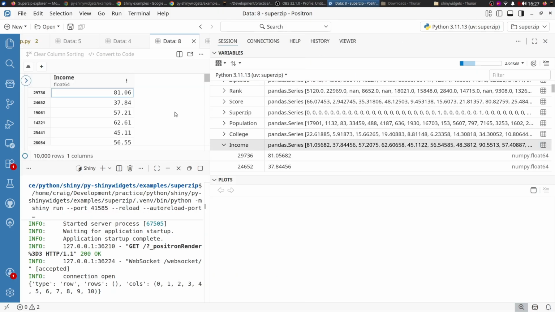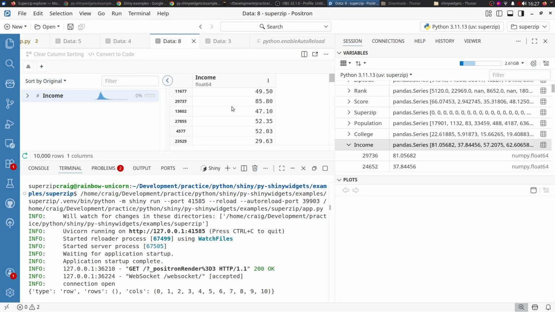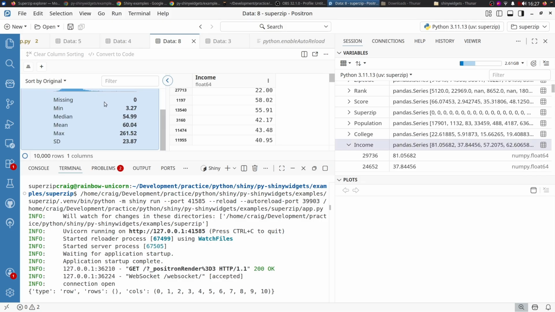For example, we could look at the income as represented by the different zip codes and get a kind of feel for the data. Just kind of scrolling through it, we can see that there's some disparity. We can see what the mean and the median is, as well as the max and the min per zip code area.